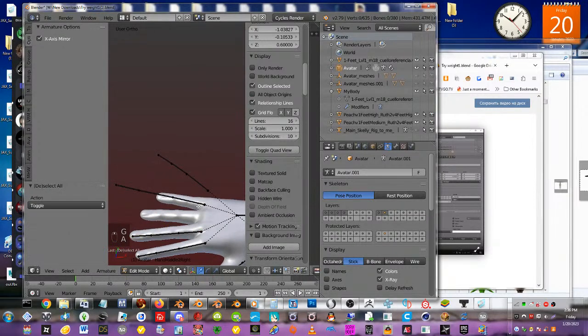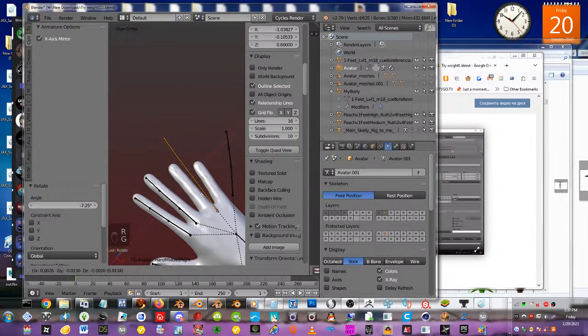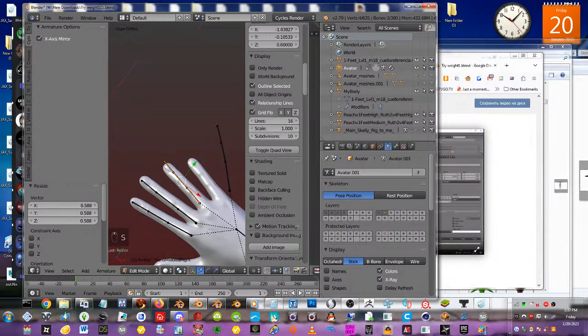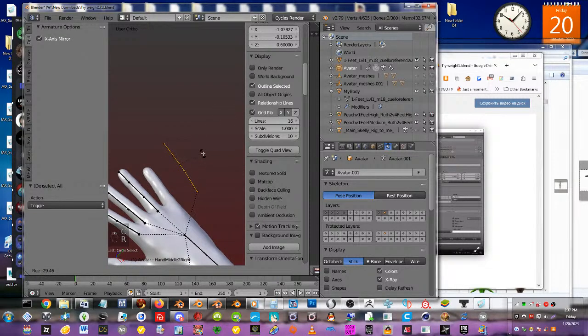You want to do that for each and every hand. Select your joints, press R to rotate, pull it over, S to scale it down, and make sure it's at the top of the bone and not through your finger, like so. Keep doing that until you've got all your bones inside your fingers.